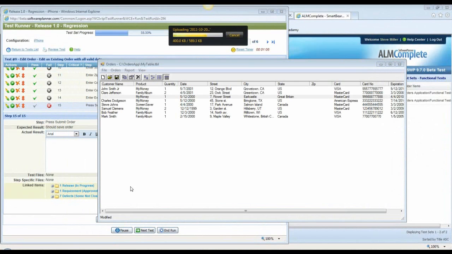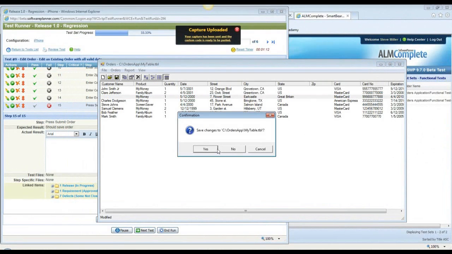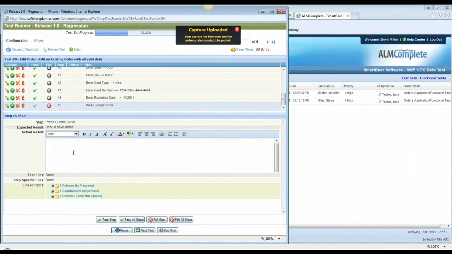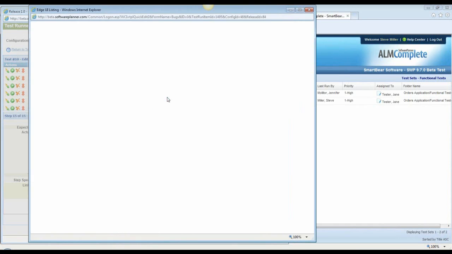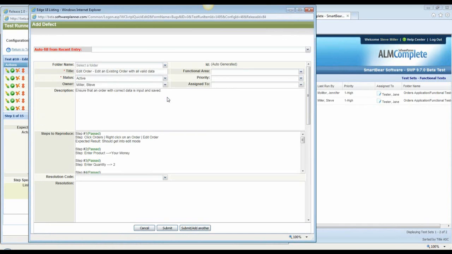All right. Now, whenever I upload that to my local FTP, rather than typing in here the actual result, I'm just going to say, see this movie. And then I'm going to right-click, and I'm going to choose Paste, and it'll paste that movie in for me automatically. All right. So at this time, I want to fail the test. I press Next, and it'll say, you just failed the test. Would you like to generate a defect for it? I say, sure, why not? So I'll press Yes, and then it'll automatically pop up a defect on my behalf.